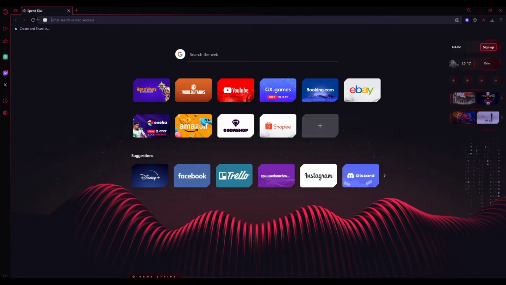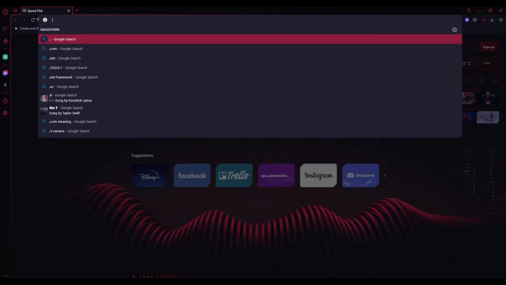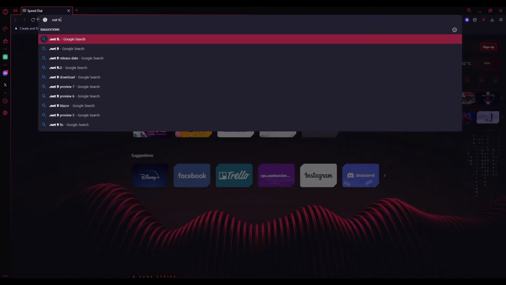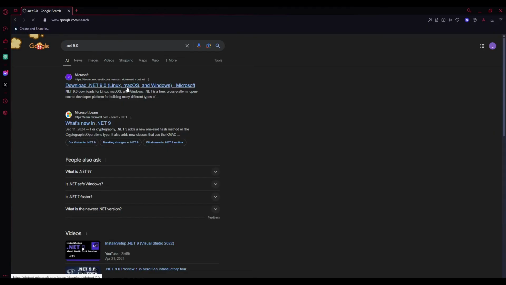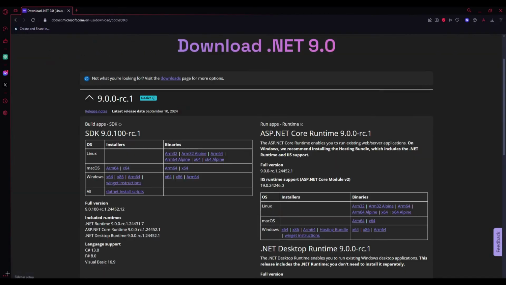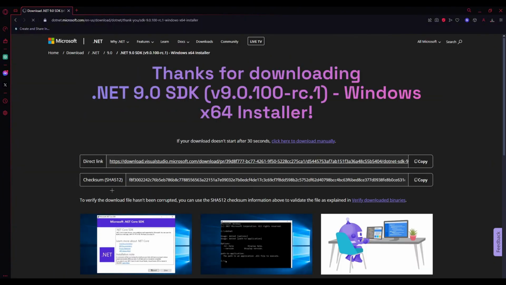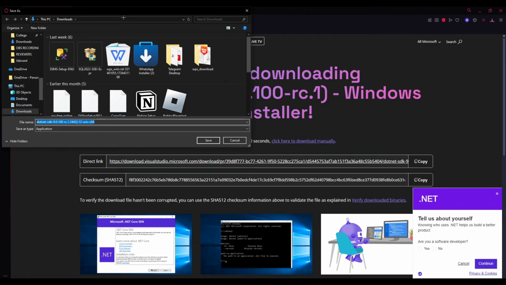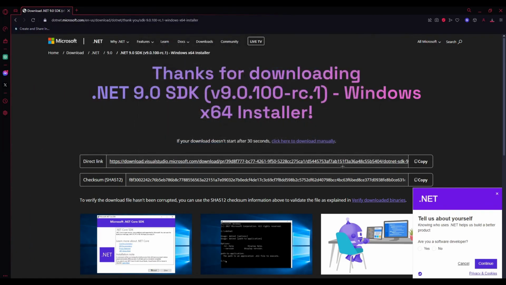Now the next thing that you want to do is download .NET 9.0. Now click the first link that you see. Now the next step that you're going to do is select the bit for your download. So for example, I have 64-bit, so I'm going to press this one. Then, what you want to do is now select save.